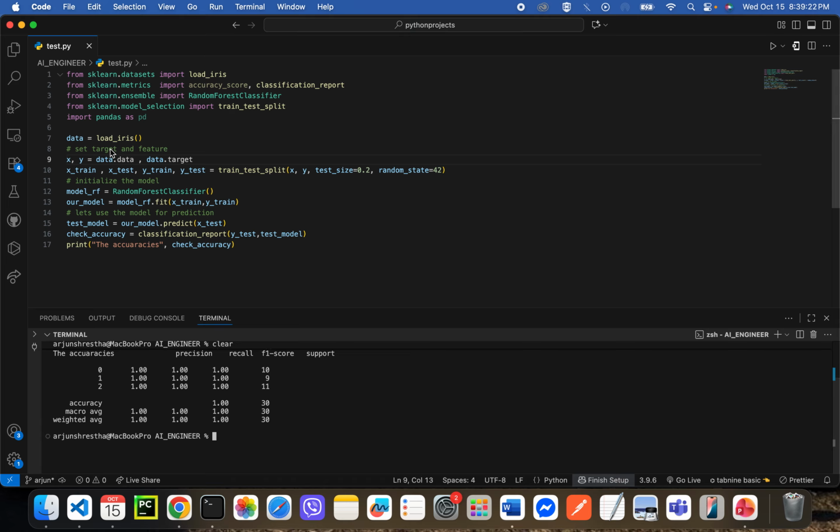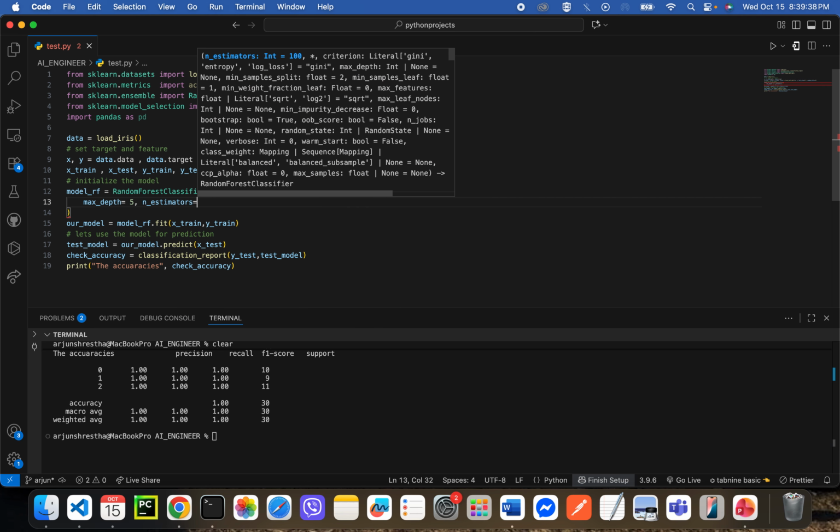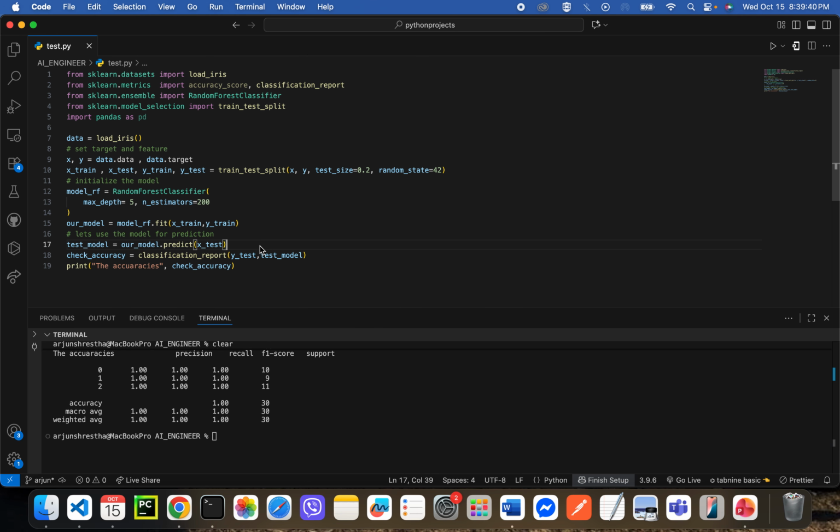But if you want to try, you can just give, for example, max depth. For now, let's just give max depth 5, and let's say for example n estimators maybe 200. Okay, but it's not going to change anything. I'm just doing it to show how to fine tune the model. So this is the process of fine tuning a model. Okay, so these are hyperparameters.